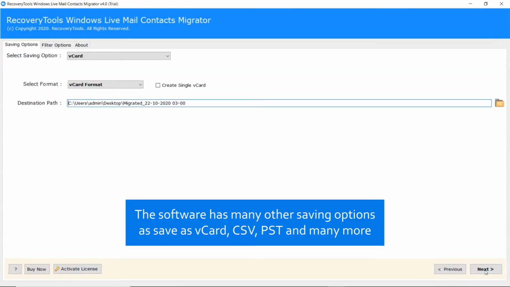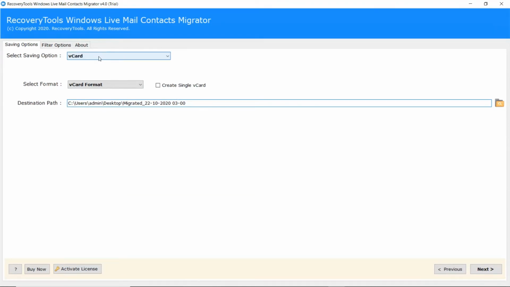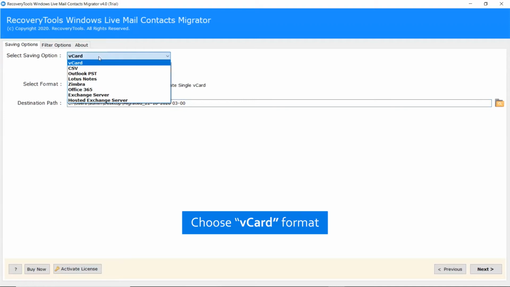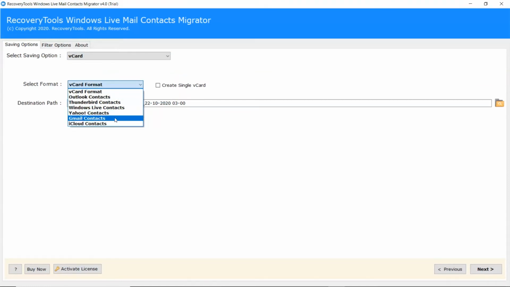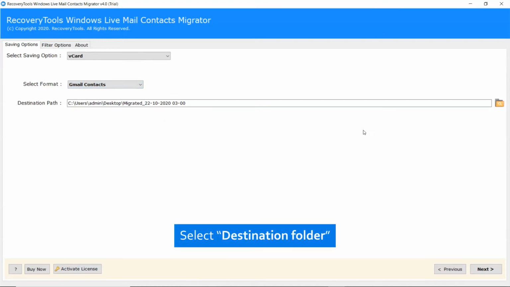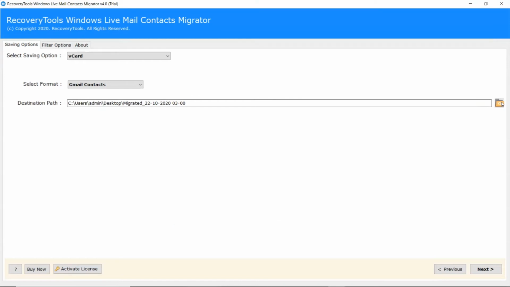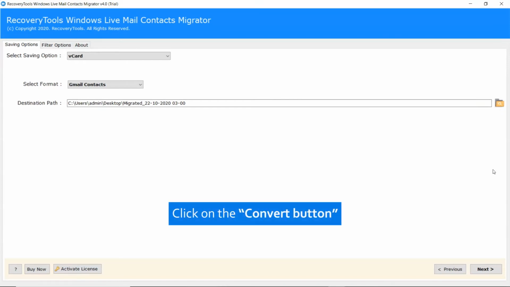The software has many other saving options such as Save as vCard, CSV, PST and many more. Scroll the saving option list and pick the vCard option. Choose Gmail format from the format option list. Click on the folder icon and choose a location on your computer. After that, go back to the saving option and click on the Convert button.